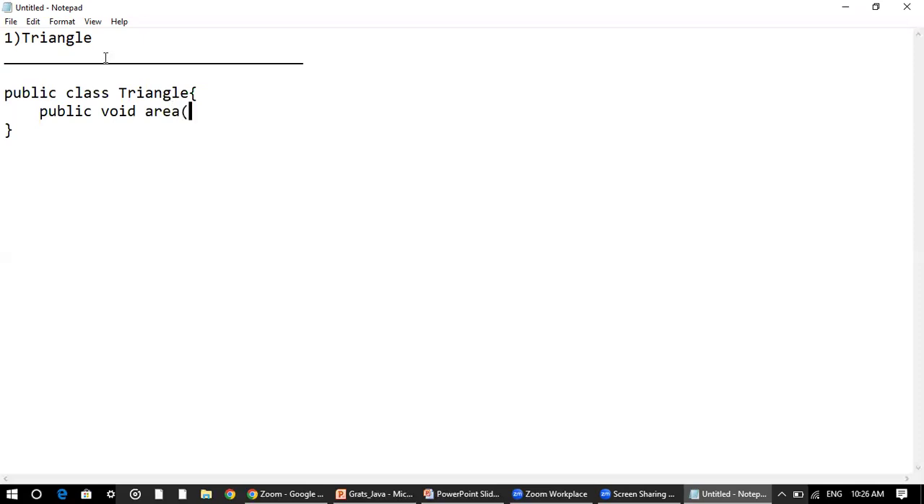For the area of a triangle, because of its formula, how many inputs are required? Two inputs are required. Assume that both of them can be integers or can be float, but which supports both? Float supports both. That's why float B for base, then comma, one more float H for height, because in the formula there are two variables. Then the method body, open and close curly brace.